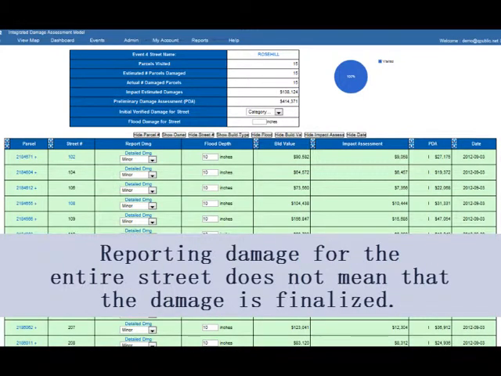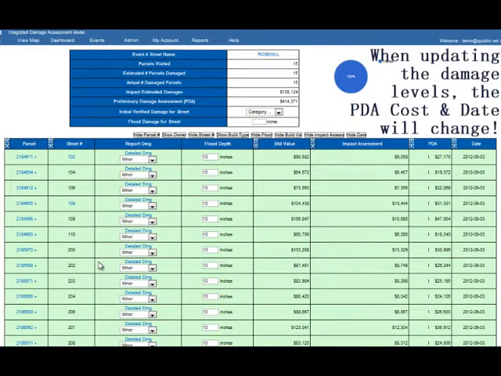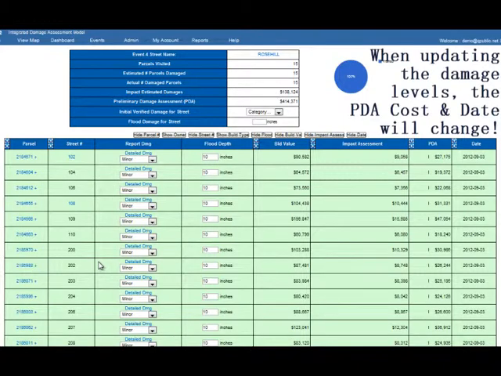Reporting damage in this way does not mean that the damage is finalized. You can still re-record the damage levels when deemed necessary. For example, if you later found that this specific parcel sustained major damage, you can update the damage level here. You can also update the flood depth here. This can be repeated for as little or as many parcels as you wish.